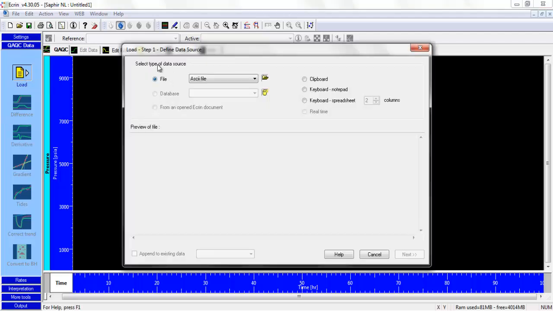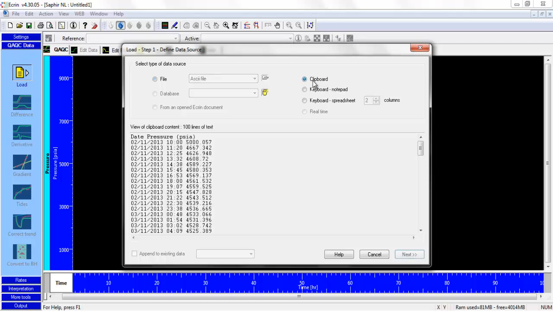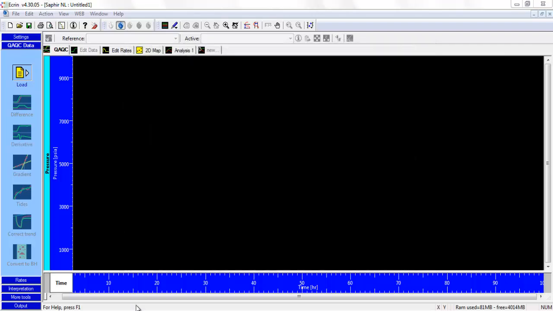So I need to select first the type of data source. I can select a file, so an ASCII file or text file. For example, I can select an Excel file. In this particular case, I just copy the two columns, so I can go on clipboard, and now I can see the date, the clock time, and the pressure. I can click on next.